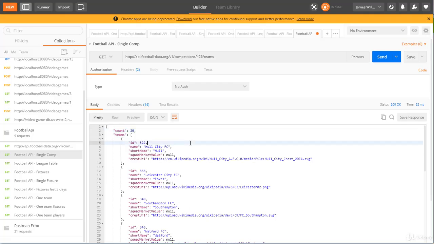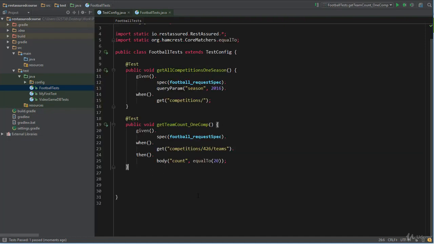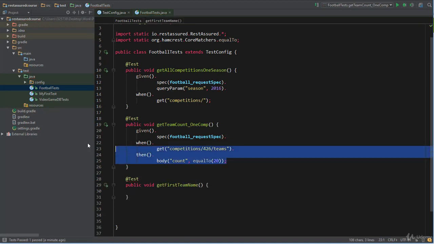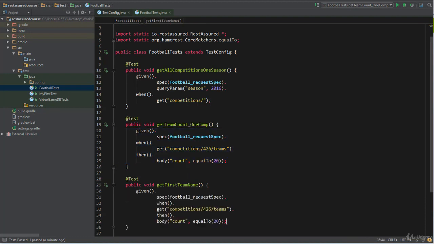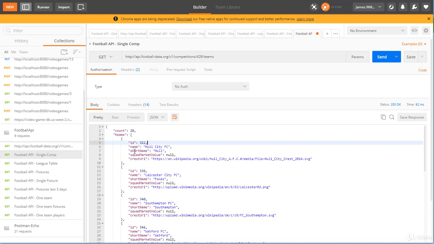So what else can we do? We could also check that the name of the first team to come back is Hull City FC, so let's write another test to do that. Let's say test public void get first team name, and I'm just going to copy over the code from last time because we're not making many changes. I'll just tidy this up a tad so that it's a bit more readable. Given when then.